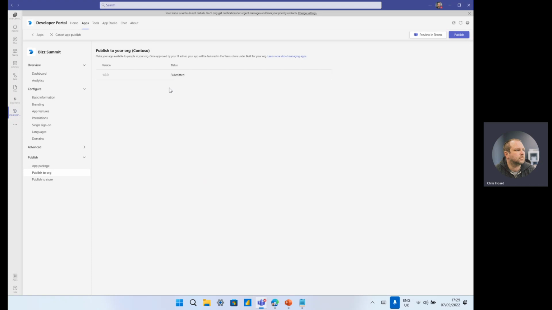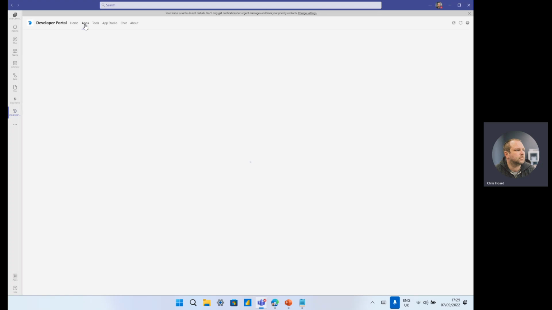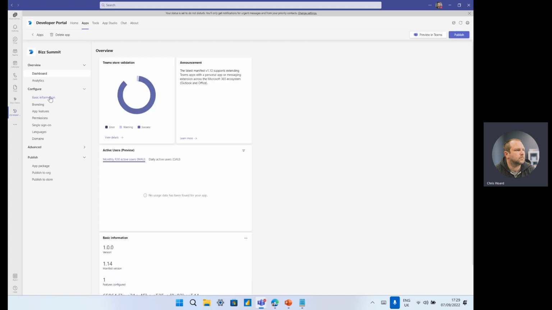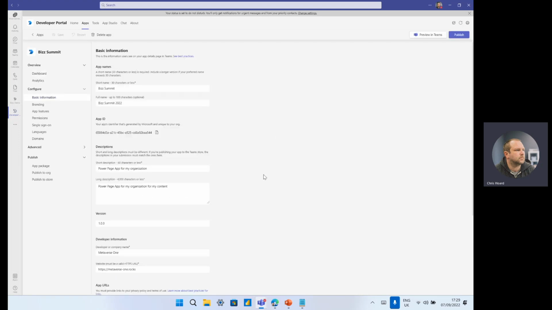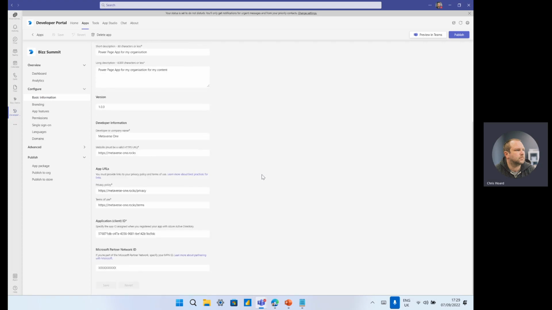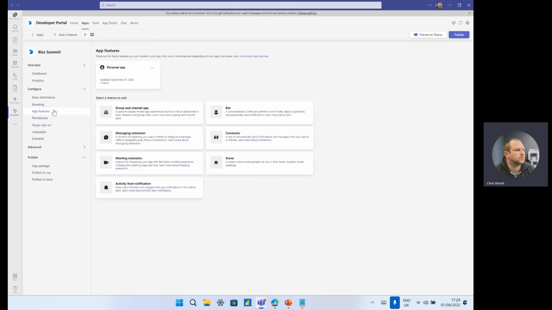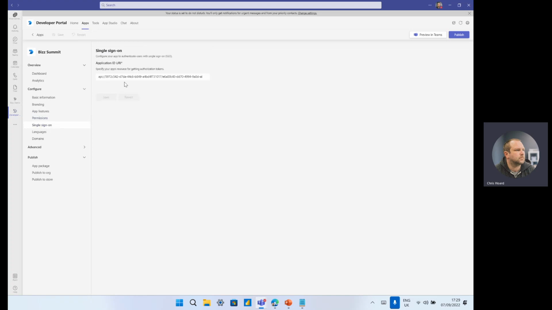Now with the belts and braces approach, what I would like people to do is go to home and then go to apps and then double check it again. So within Bizz Summit, click on the information and just sanity check that all the information that we put in is there. The personal app is there, the API, the single sign-on is there, and the domain is there. Because that will be the difference between a successful deployment and it's failed. And I did this several times and I got it wrong. This is just picking up on good practice.